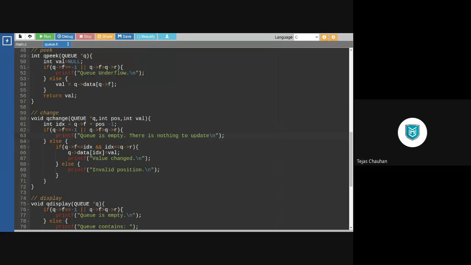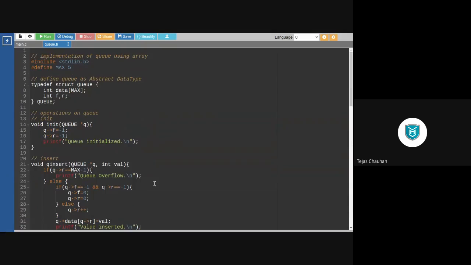Right, there is nothing to update. Or else you go validate your index and then you update your value. So that's the change operation, right? So now I can say that I'm done with my entire implementation of queue.